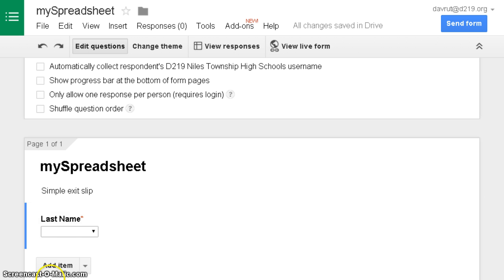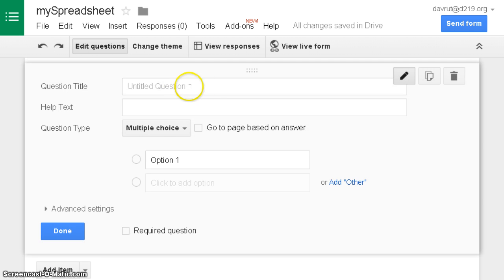Let's go ahead and add another item. This other item is going to be our exit slip. We are going to ask the students to solve for x in this equation. Let's do 3x + 1 = 7. Now hopefully you all know the answer to 3x + 1 = 7. x is going to be 2.